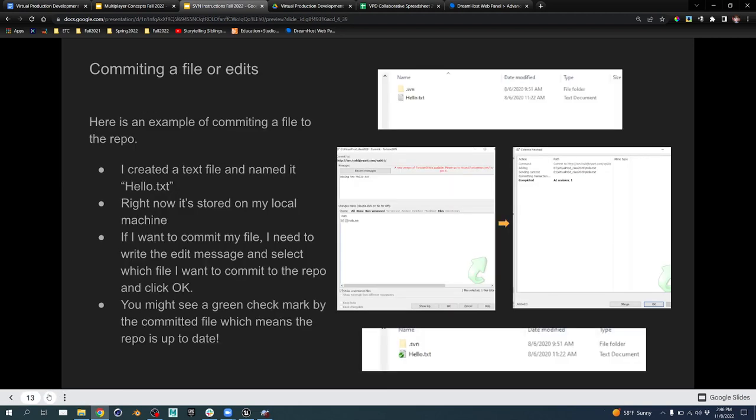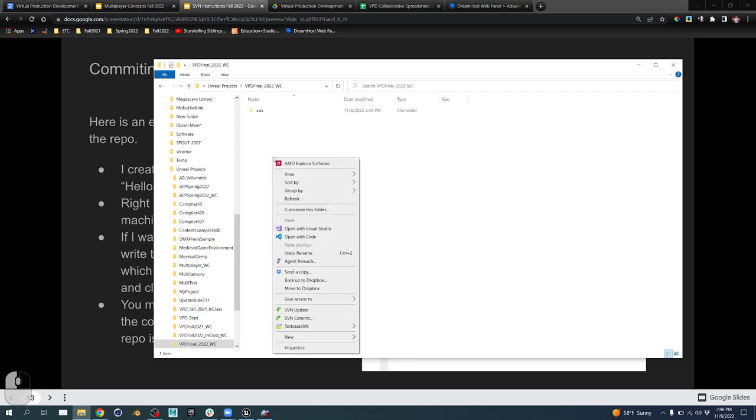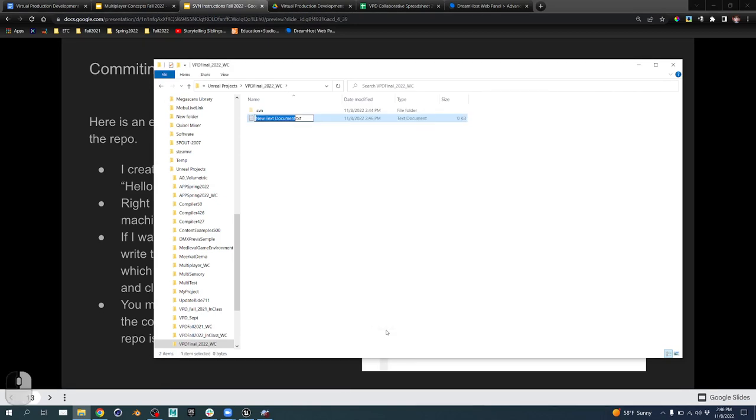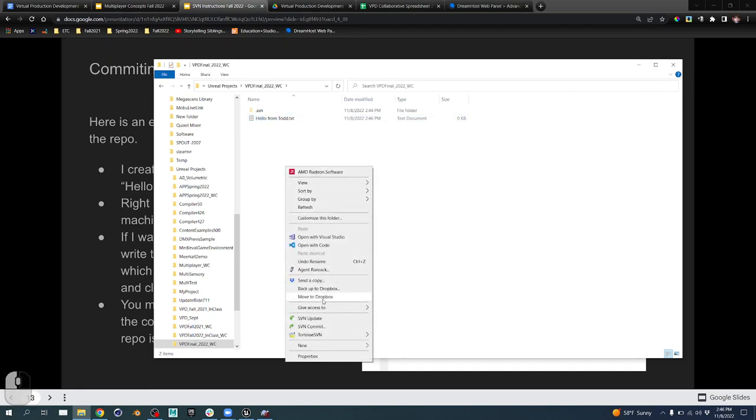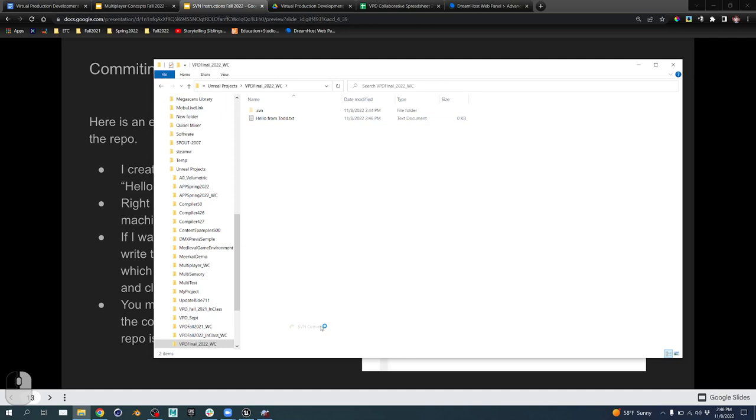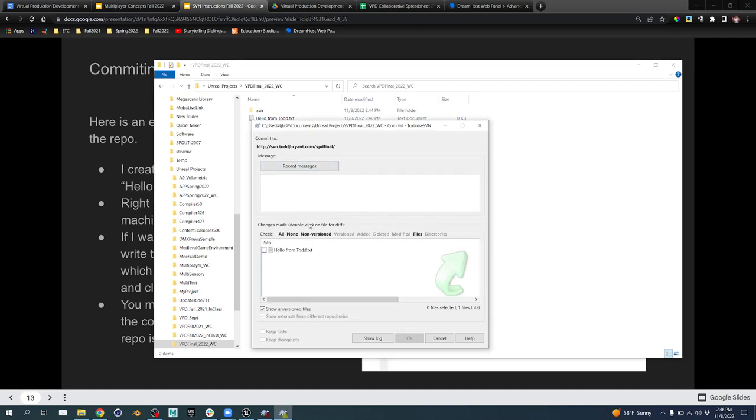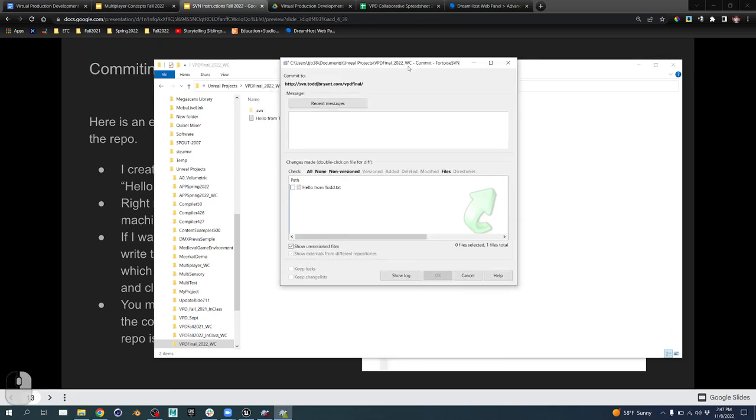All right. When I push a thing, let's do it live. I'm going to make a little text file here. I'm going to say hello from Todd. Anywhere, I can either select the file or select empty space. I say commit, right? And then it asks what files I want to commit.